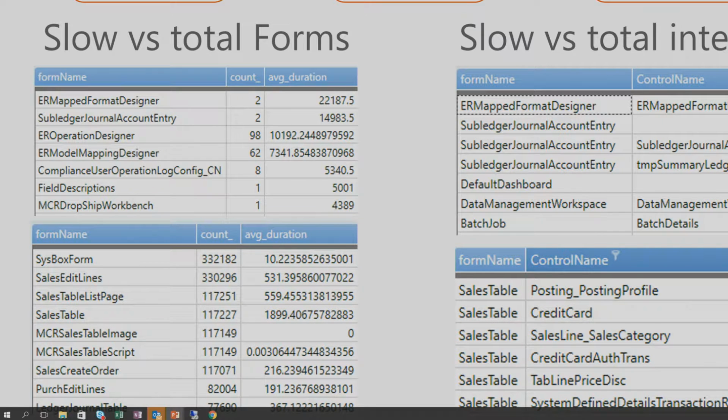On the top form, on the left side, you see the really slow operations when you open forms. And down there, you see the number of times forms have been opened and which forms have been the most frequented. And I think that's a good statistic to see, okay, the sales table in general is a little slow.